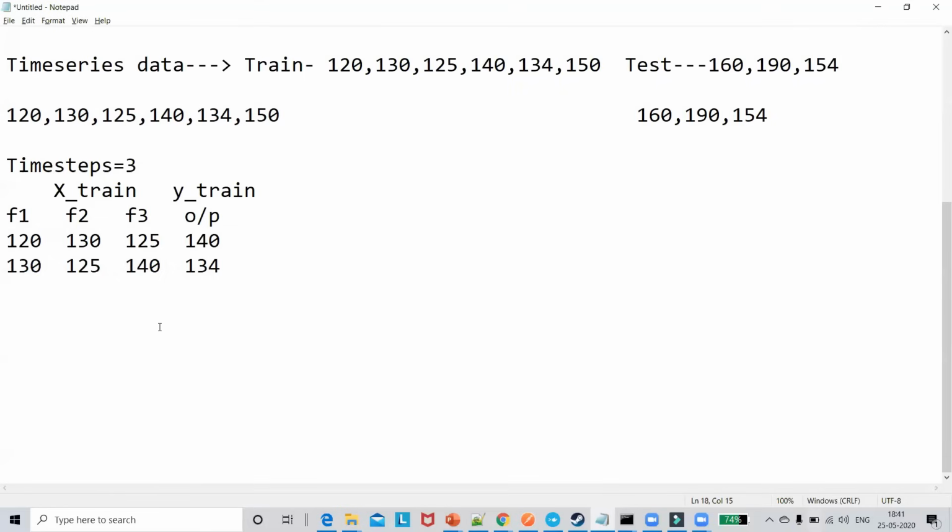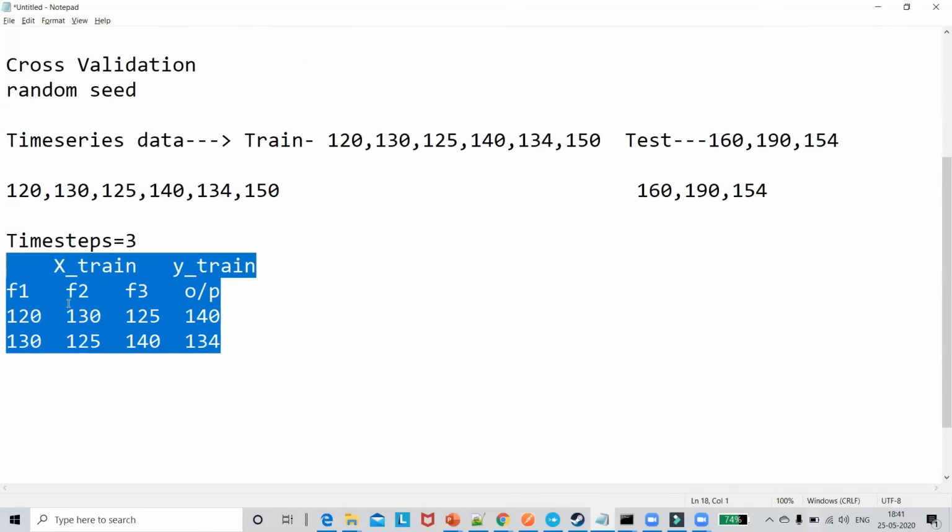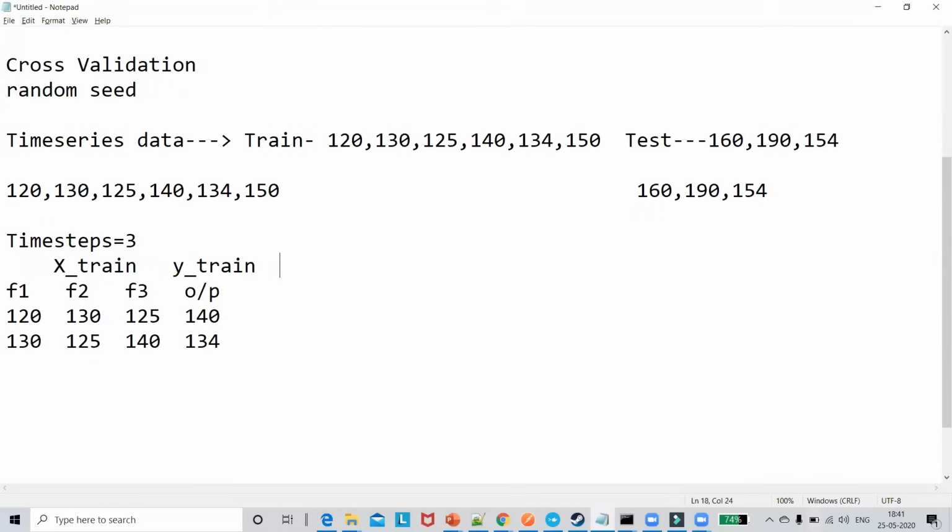Now, similarly, this is my independent and dependent feature. Considering this data, I will use it in my LSTM model to train it. Then for the test data also, I have to do this in the same way. In this similar way, I need to make this particular split, right?